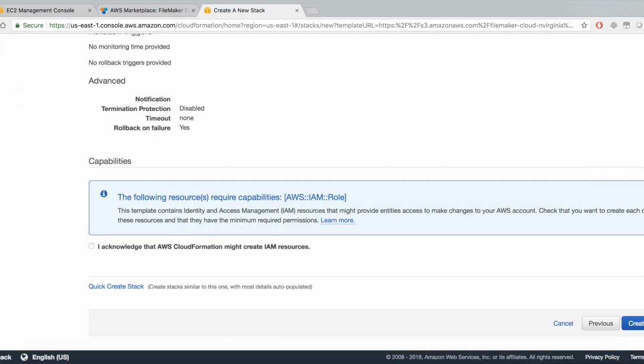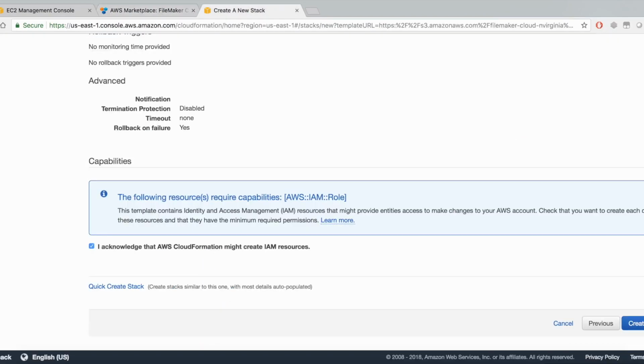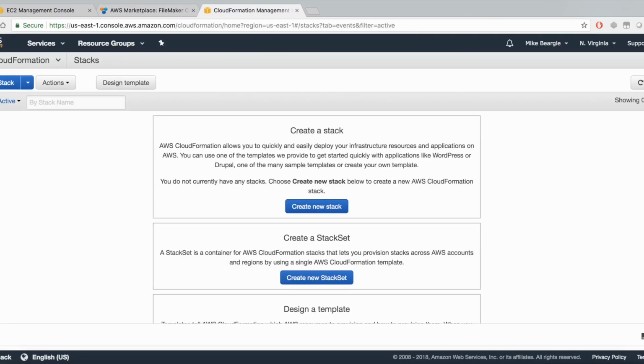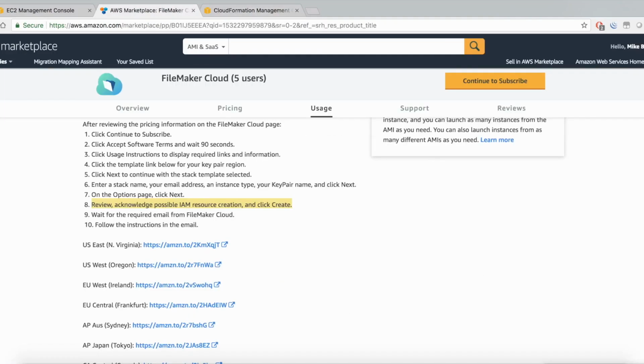Then you'll see review, details, options, blah, blah, blah. I acknowledge that CloudFormation might create IAM resources. That's good. Says review, acknowledge possible IAM resource creation, and click create. So we're all good. Let's click create. All right. So after that, step 9 is wait for the required email from FileMaker Cloud. So let's do that.